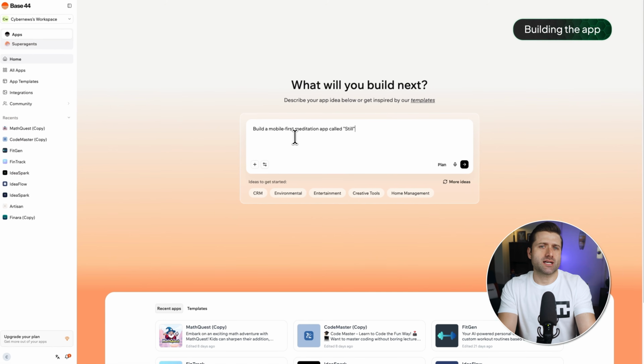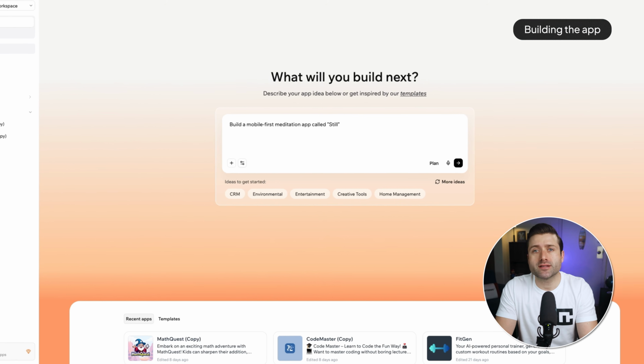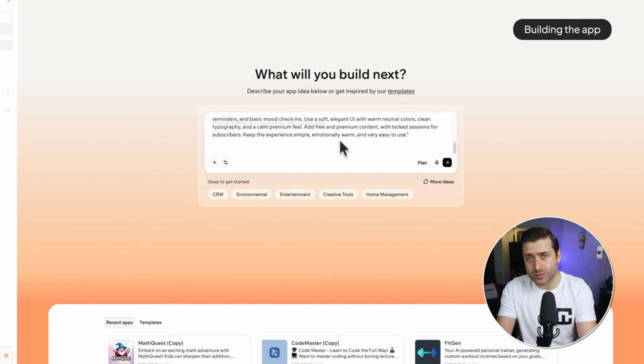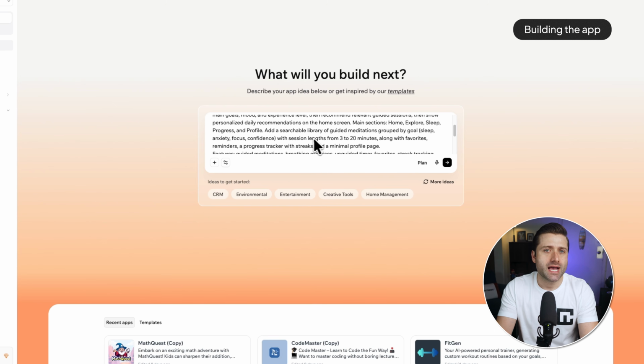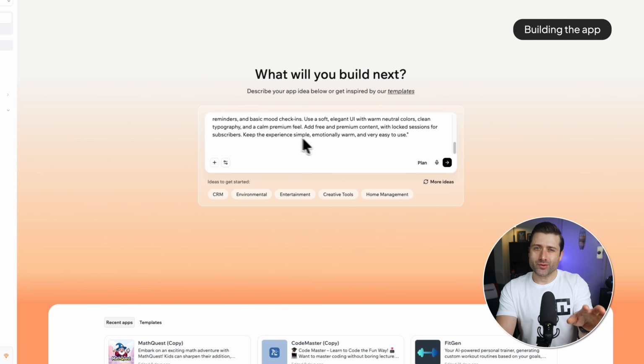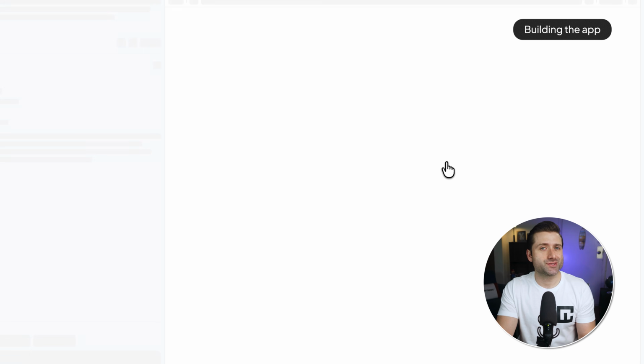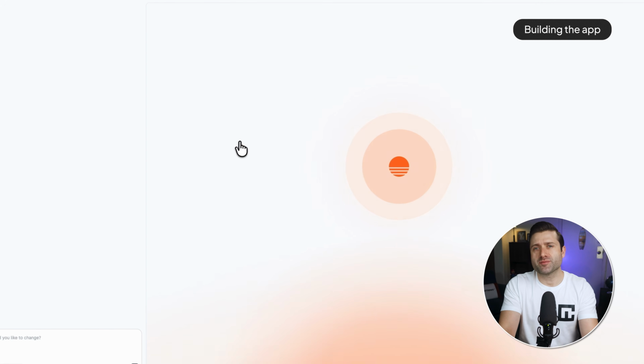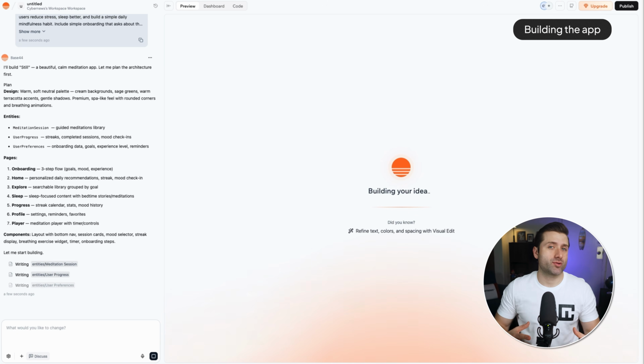Now, once you're inside the platform, you'll see a prompt field where you lay the foundation for your app by describing what it's about, the problem it solves, and how it does it. I went with creating a meditation app that guides users into a relaxed state. After submitting the prompt, the AI starts generating the project.